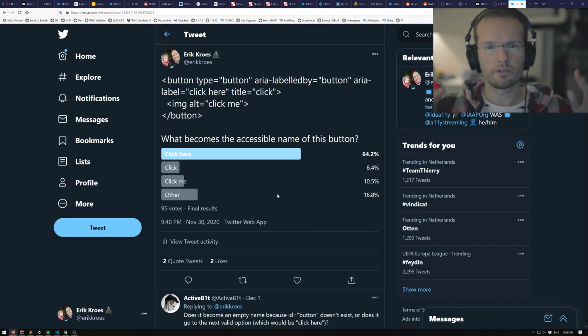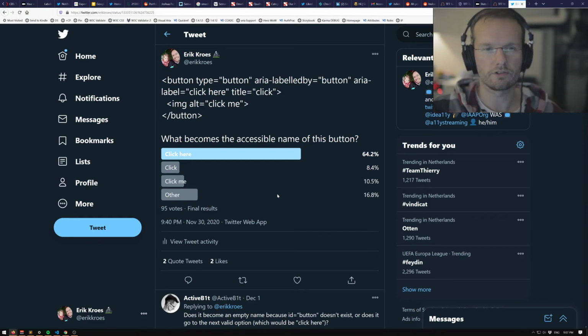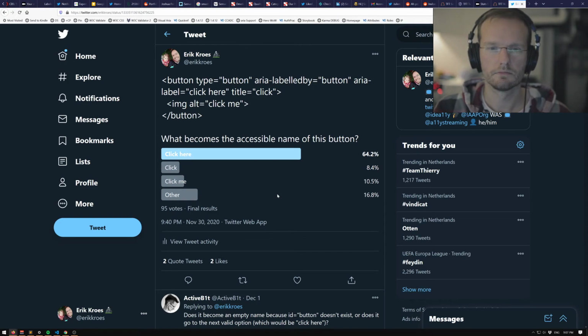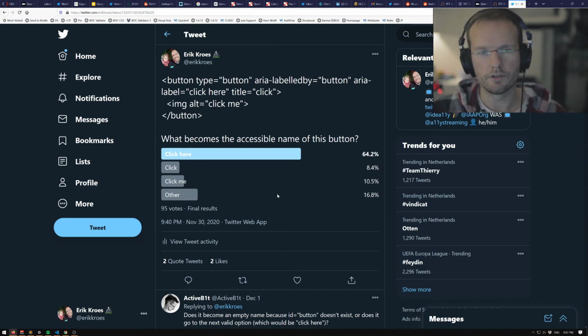So we had this element, a button, type of button. That's how you just make the HTML. Then you have aria-labelledby button. Aria-label is click here. And title is click. And inside the button, there's an image with the alt click me. And the big question was, what becomes the accessible name of this button?